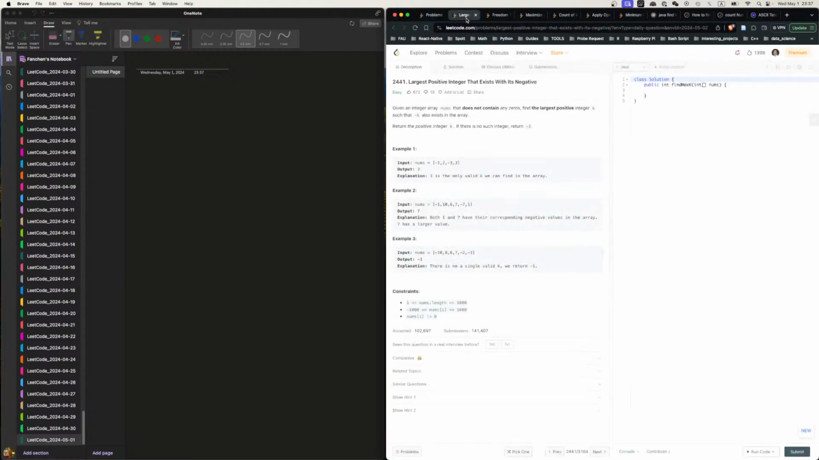Largest positive integer that exists with its negative. Given an integer array that does not contain any zeros, find the largest positive integer k such that minus k also exists. What if it doesn't exist? No such integer, return -1. Okay.